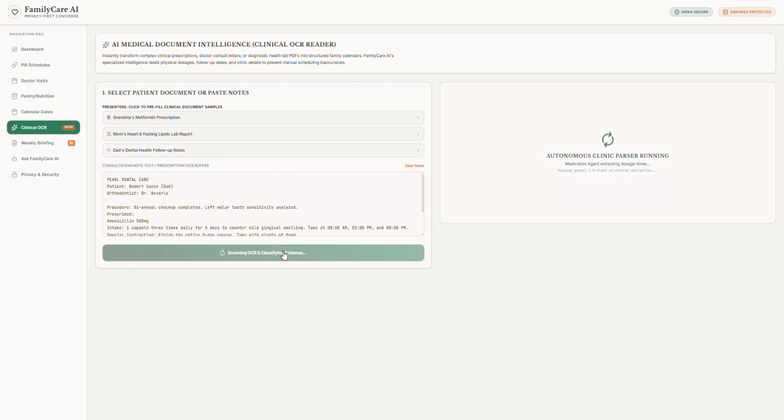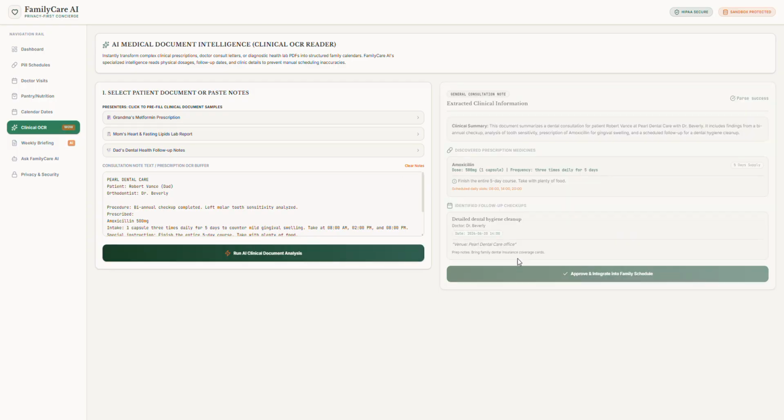So let us run the AI clinical analysis. Wait for 1 or 2 seconds. Yeah, this is the extracted clinical information, like we should take this medicine and we have to follow up on this. So we can approve and integrate into the family schedule.